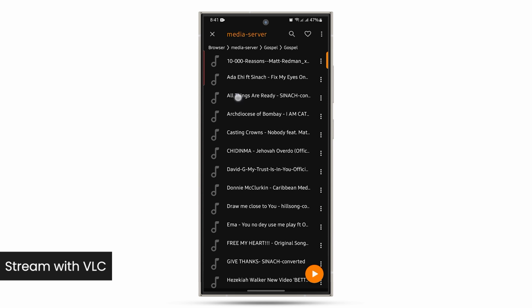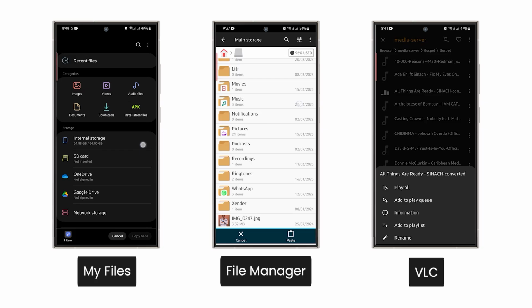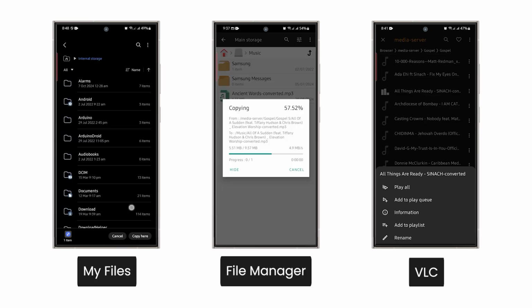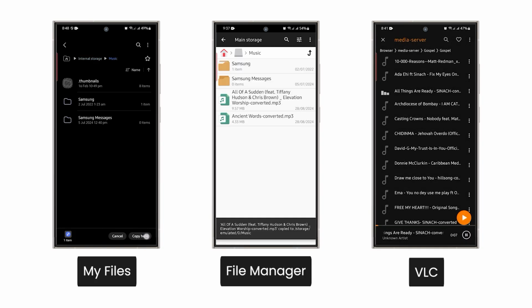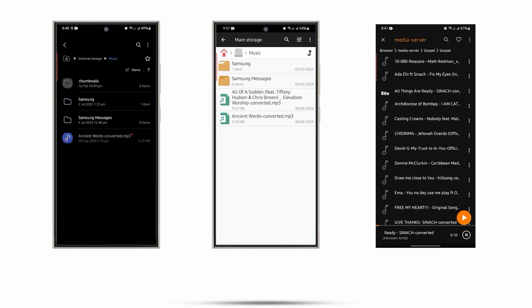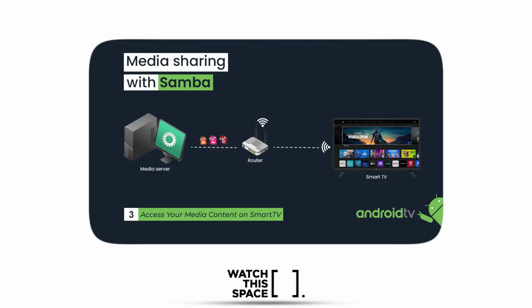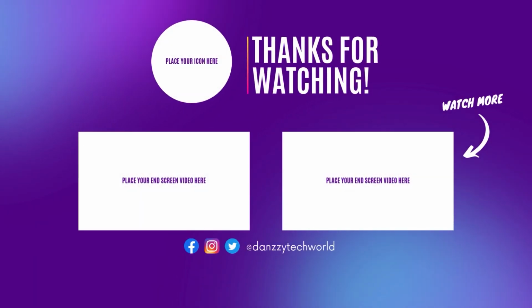And that's a wrap on accessing your Samba media server from your Android device. We went over 3 methods, so you can choose the one that fits your needs best. If you are curious about expanding this setup to your smart TV, I've got a dedicated video on that coming up next. And if you missed the Windows guide, check that out too.